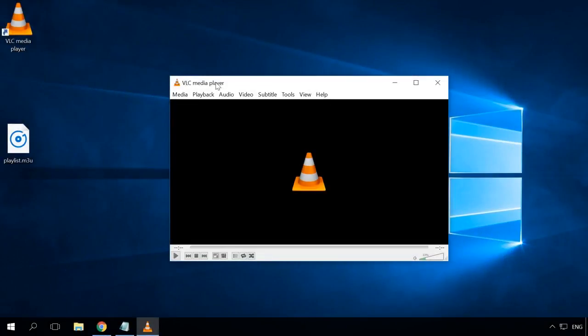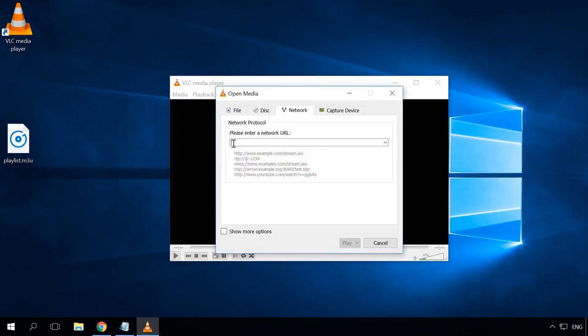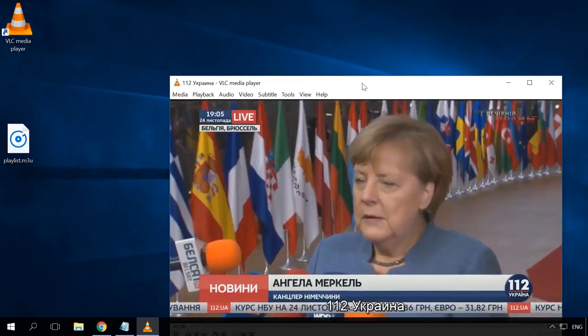To add a playlist URL address, open Media, open Network Stream. Then type in the playlist address or copy it from your provider's website. Wait a little and the picture of one of the channels will appear on the screen.